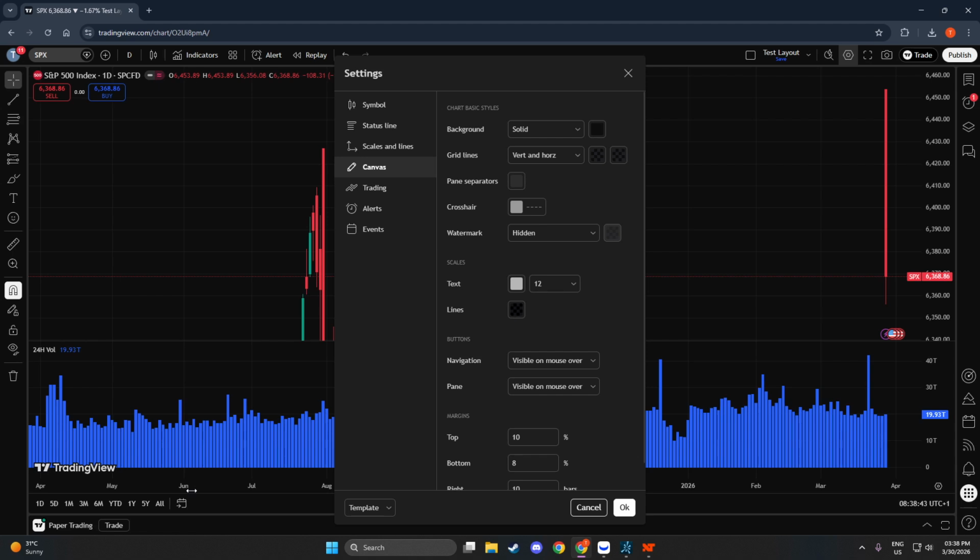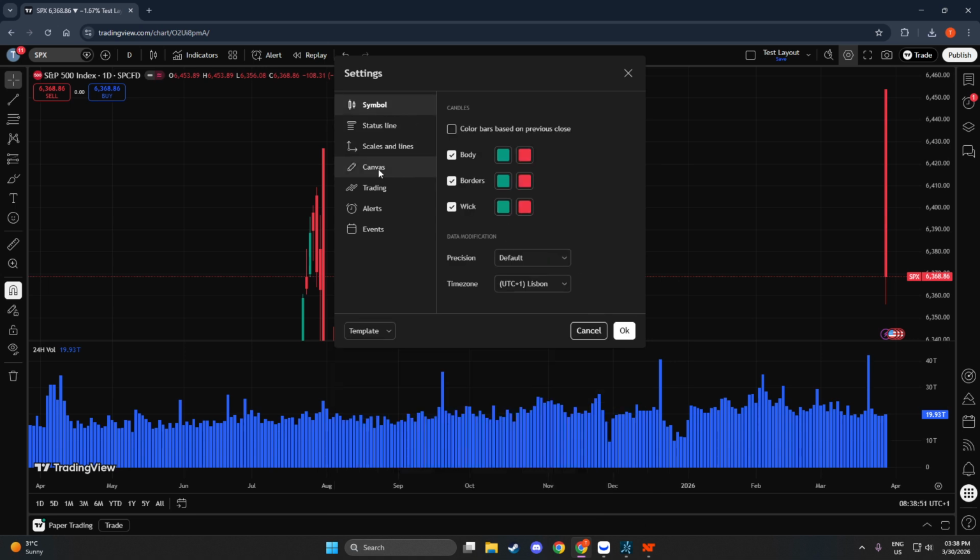Inside the settings panel, look to the left side and select the Canvas tab. Think of Canvas as everything about the chart's backdrop and on-chart visuals that aren't tied to a particular indicator or symbol. This is where you control elements like the background, session breaks, and of course the watermark.